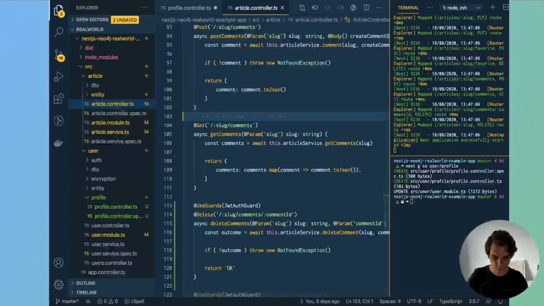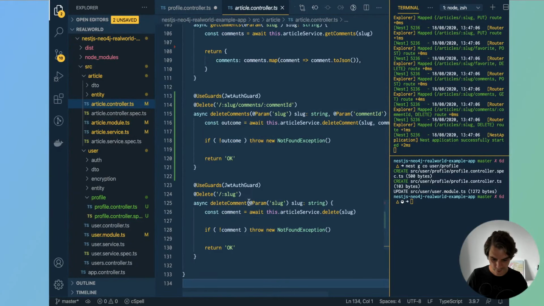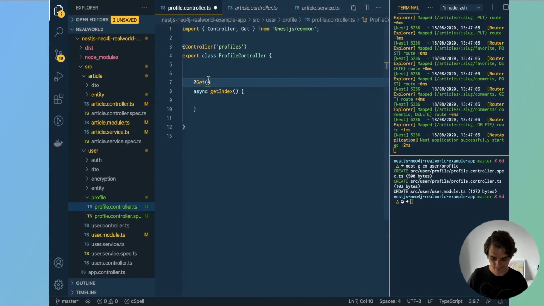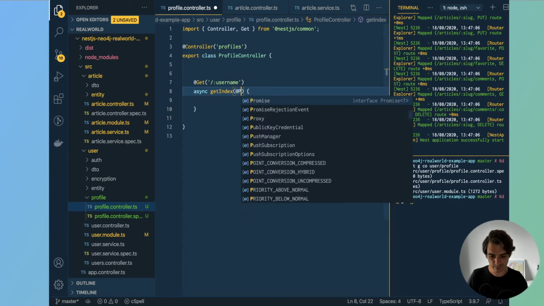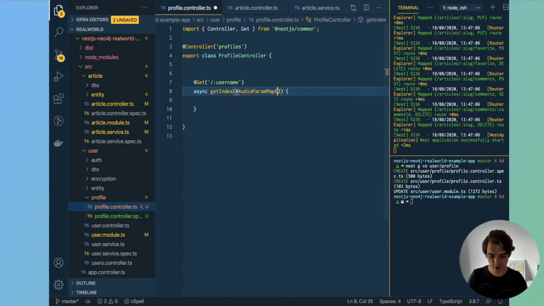If we double check the article controller. So we want to do the same thing, so we want to get the parameter out of that URL. So the parameter is the first of that, so we'll call that username. And then we use the param decorator. Username. So if I just return that username for now.